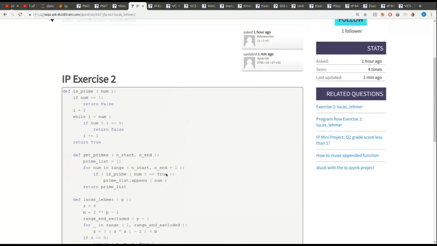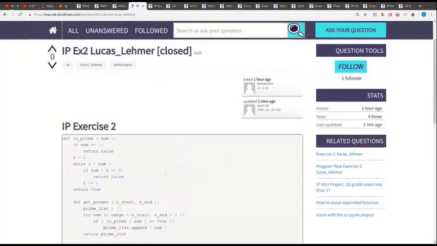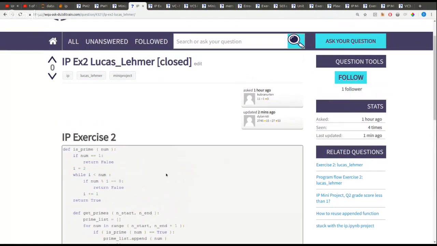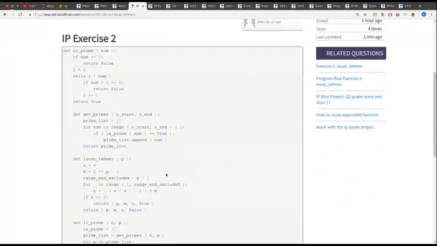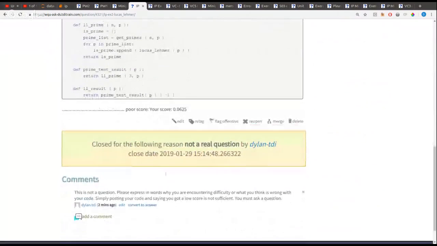So as a student, if you're not getting the score you want, you need to start investigating your code using test cases of your own design to check where in your code things are breaking down and not working as you expect. And then you ask a question about that. You can't just post a whole block of code and expect people to come fix it for you.